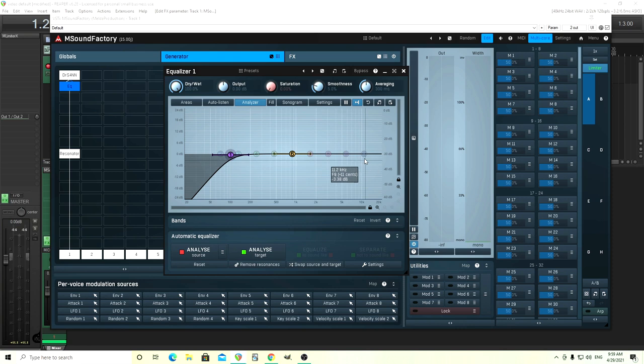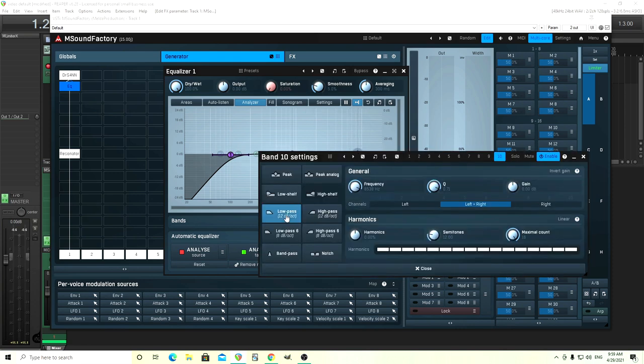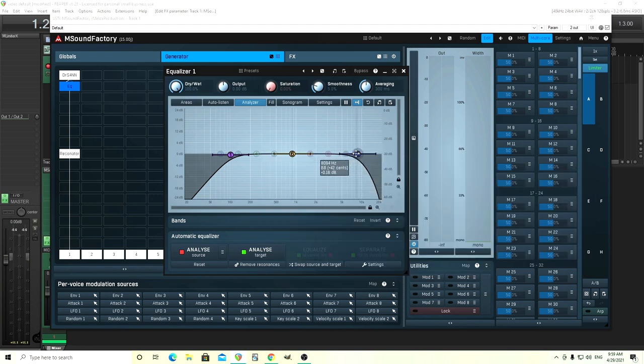I think around 100 is good. And we're going to do the same thing here. I'm going to set this to a low pass filter and do the exact same thing. Our sine sweep started at 10K, so anything above that is not even going to do anything. But let's start moving it down.